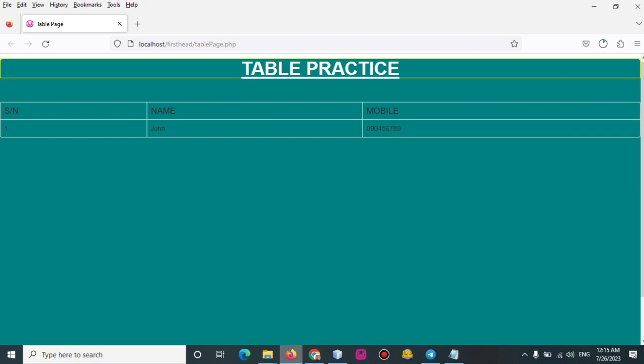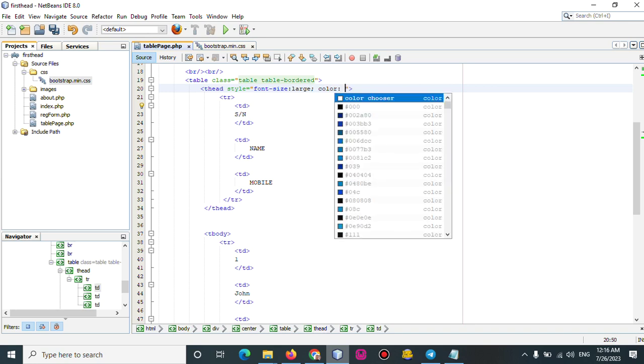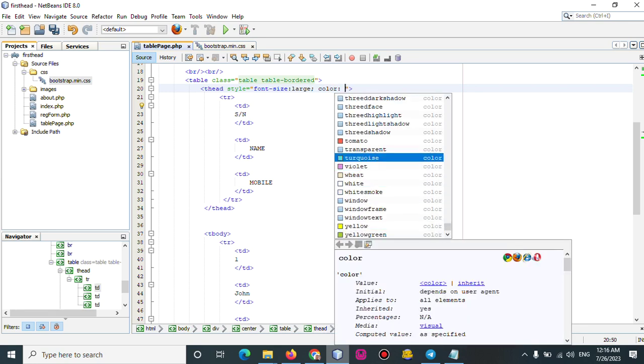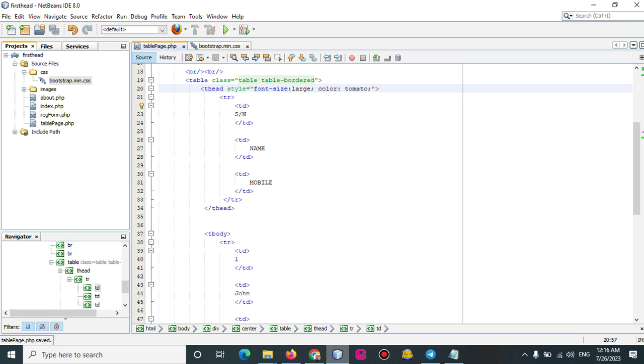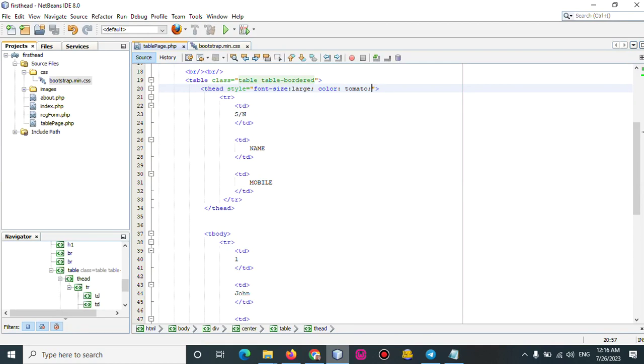We can even decide to change the color if we want. So we can change the color of the title. Color, which color will be good? I don't know if tomato will be good. Let's see. Will tomato be good? Not really, but you can play around with the colors of your choice. I'm going to leave tomato, so you play around so that we will not waste much time.